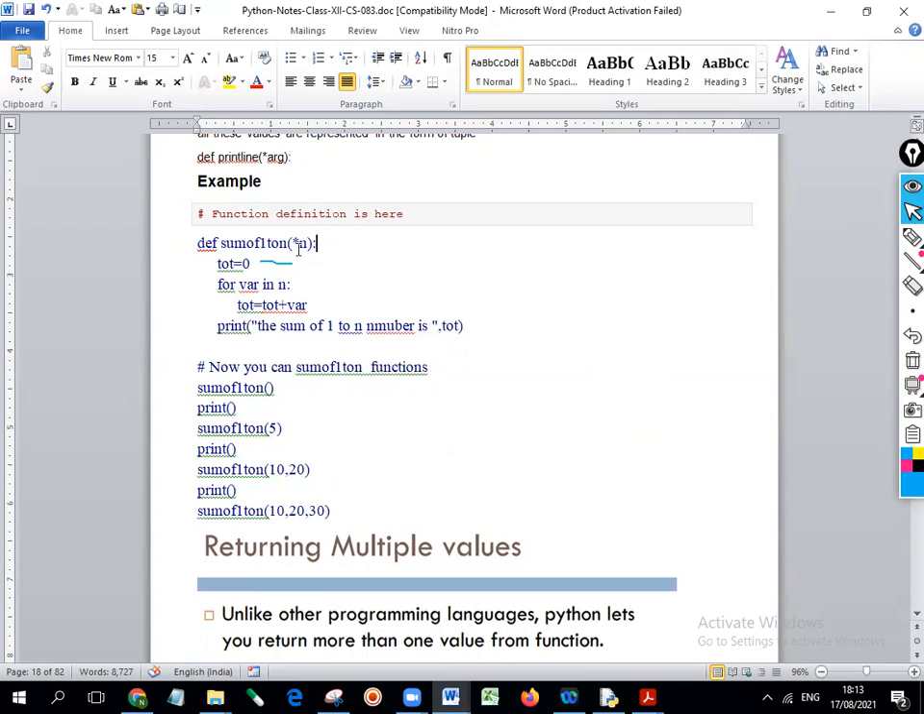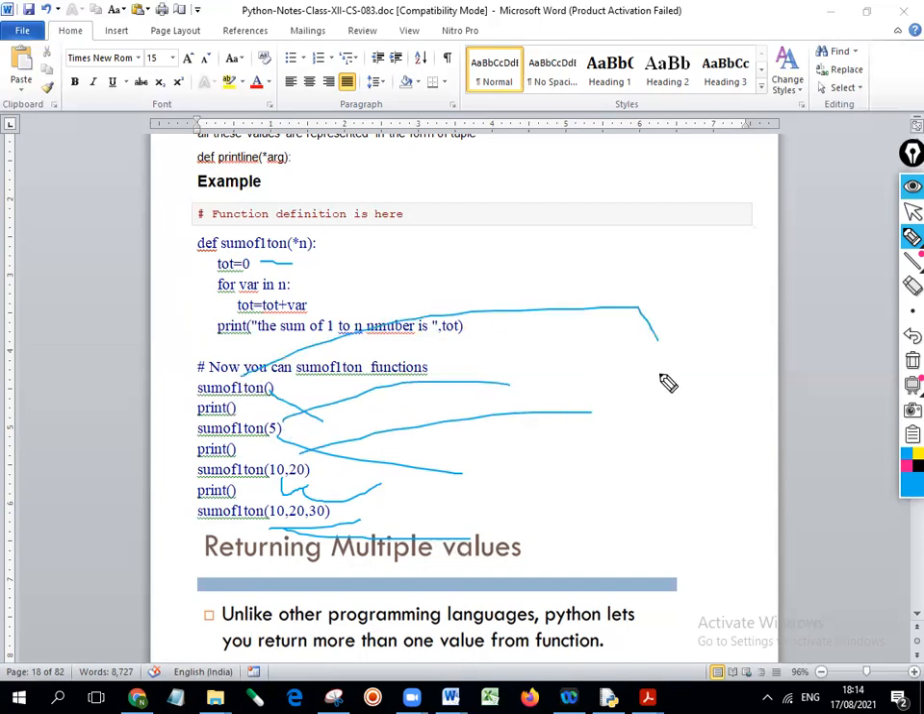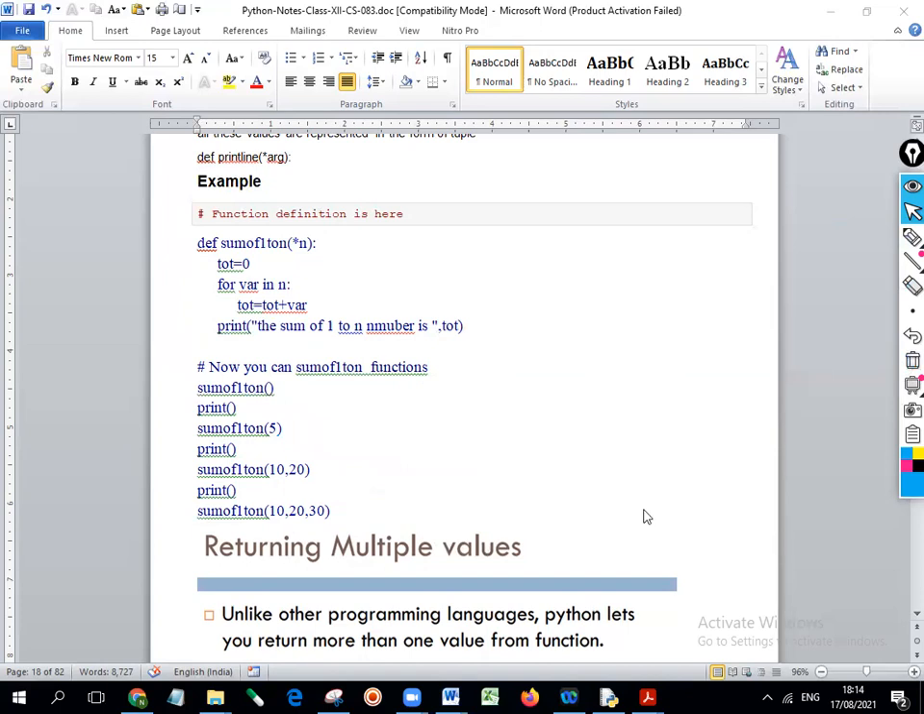So here the star indicates the number of arguments can differ. Here 1, here 0, here 1, here 2, here 3. With 10 20 30, that means 10, 20, 30 will be added. With 10 20, 10 and 20 will be added. With 5, only 5 will be added, and if no argument is passed, 0 will be the result. Now let us understand how to implement the concept of variable length argument.